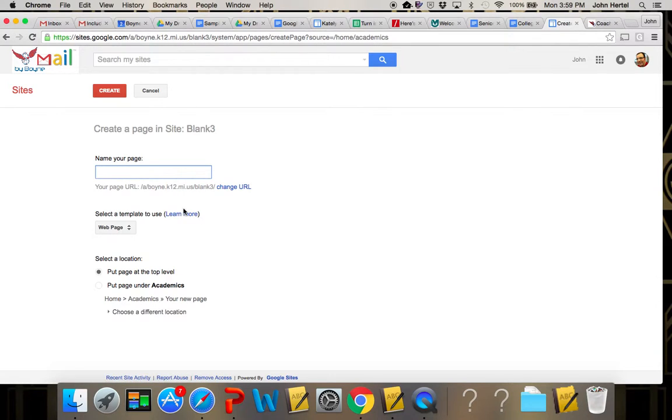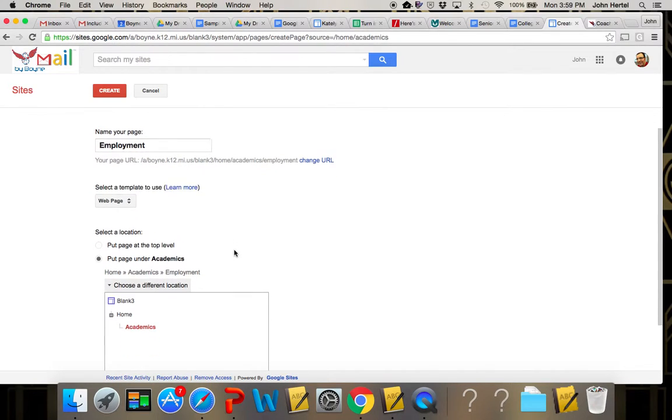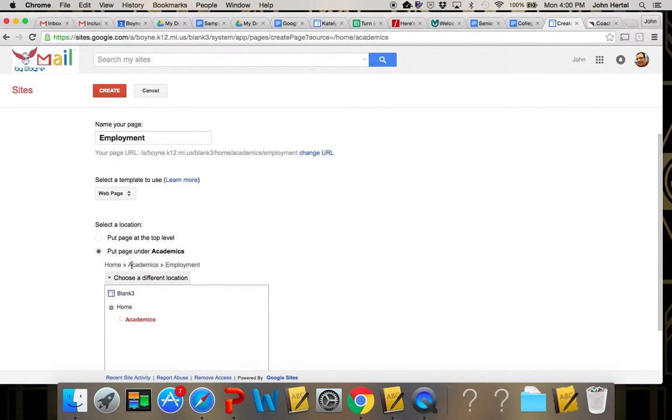And on the plus page button, I'm going to create an employment page. I'm going to keep it a web page, and again, instead of putting it under these, I want to choose a different location. I made a mistake, and it looks like I was setting it up to either put it under academics or under top level, and I don't want to do either of those. So I want to put it under home page again, so I want it on the same level as the academics page. And so notice I pick this drop down menu and I selected choose a different location under home. So put under home page, and I'm going to create that.